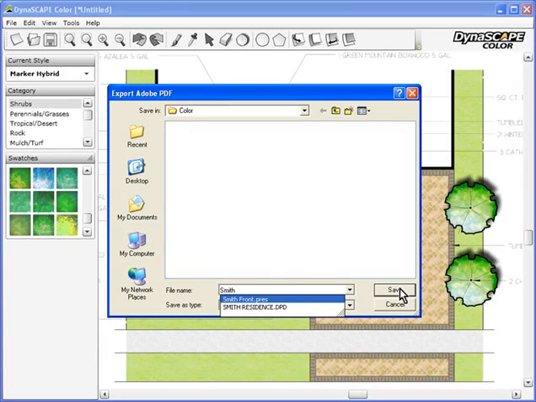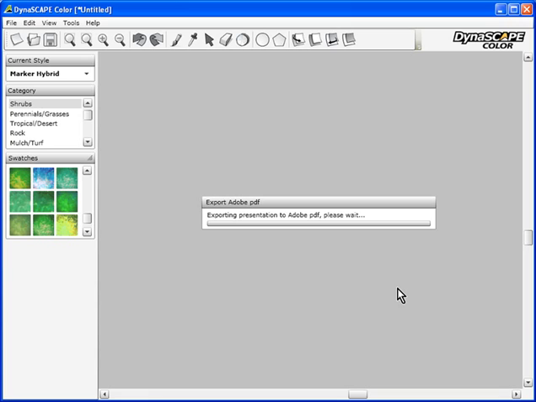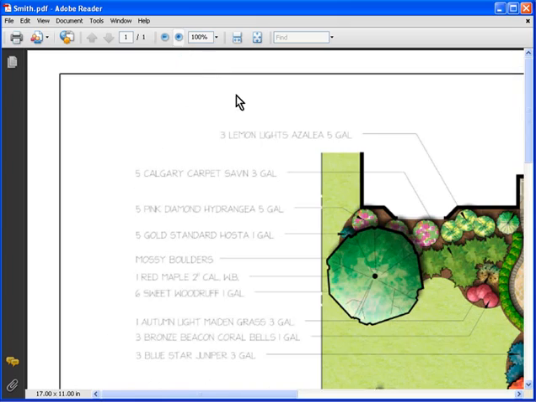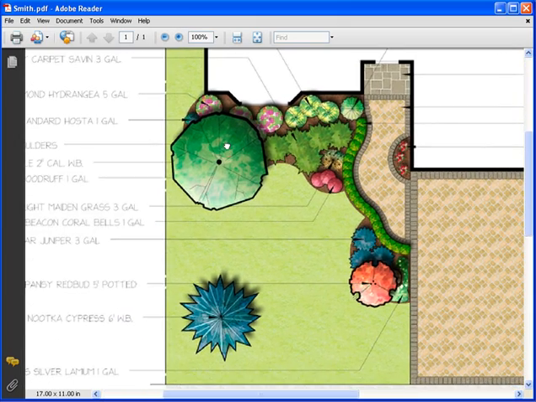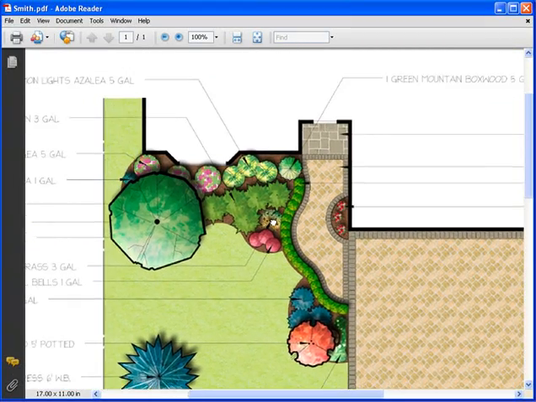Mine will be, just call it Smith. Click Save, and it's going to save it as a PDF. So here's my drawing. It's a PDF now. I can zoom in on it. You can see the quality is very good. I can send that to a client or to a print shop if I need to view or print whatever I need.